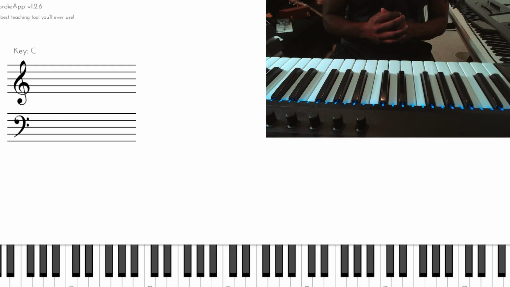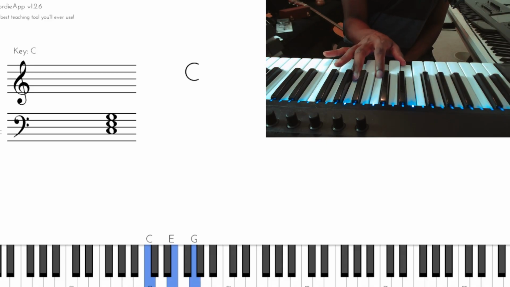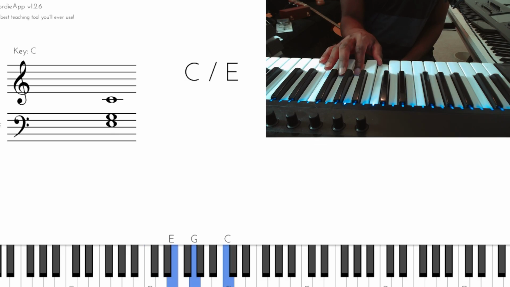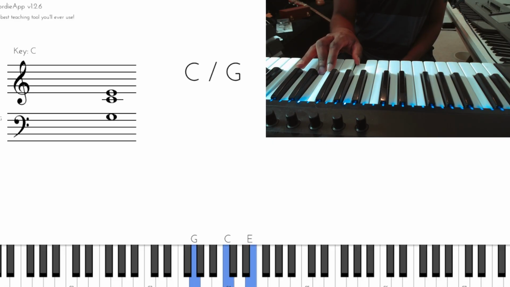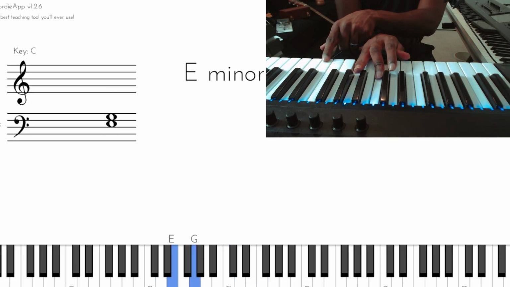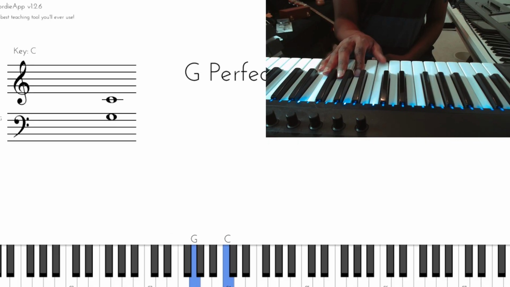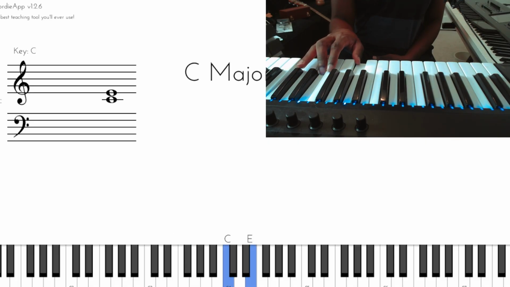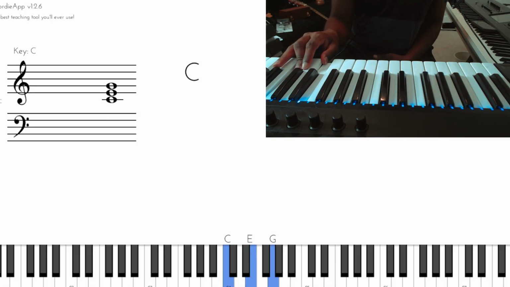Okay, so the first thing we're going to talk about is inversions. So basically what an inversion is, if you take a chord like this, we have the notes C, E, G. Basically what we're going to do is move the notes of the chord around just to put them in a different order. So that's called an inversion. All I'm doing is moving the bottom note up to the top, moving the bottom note again up to the top, bottom note again to the top, and that's where we're at.